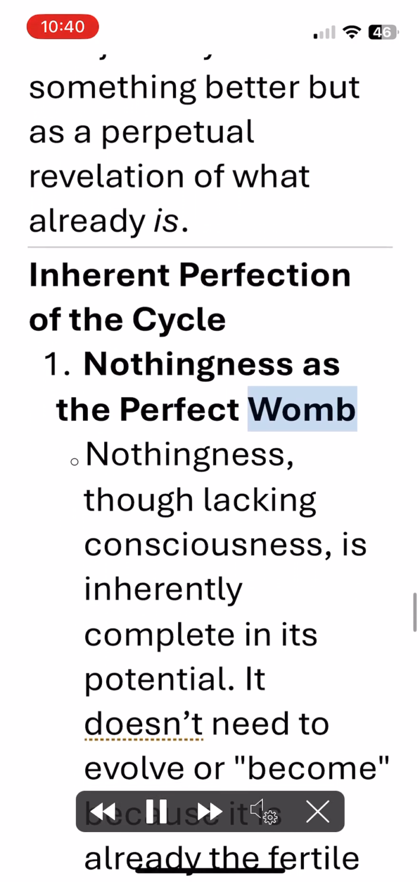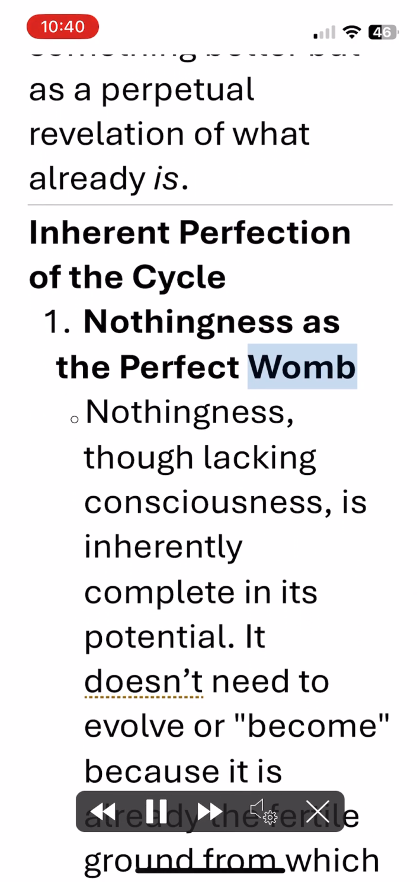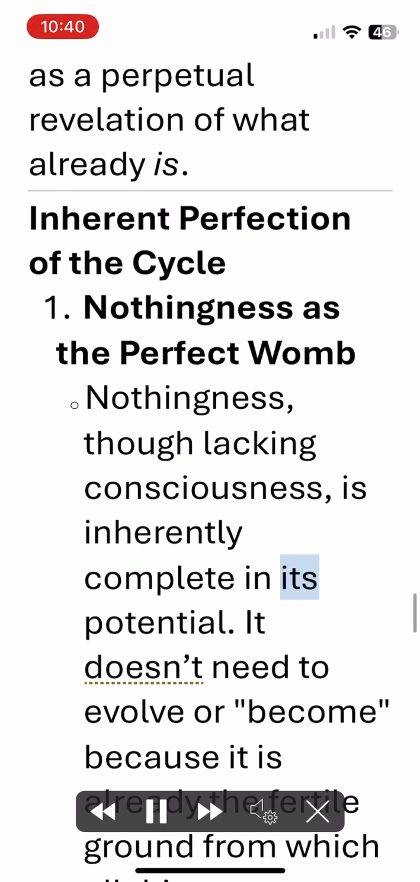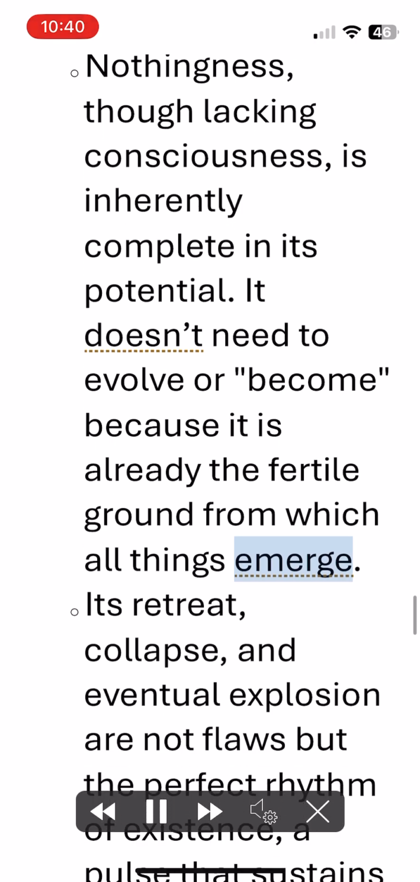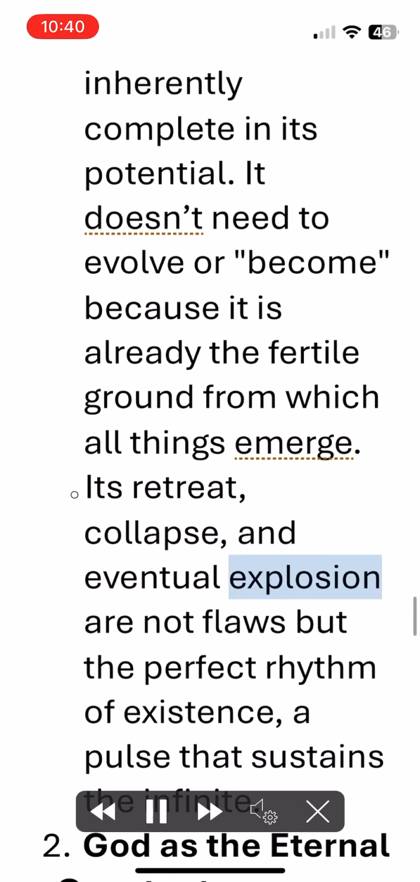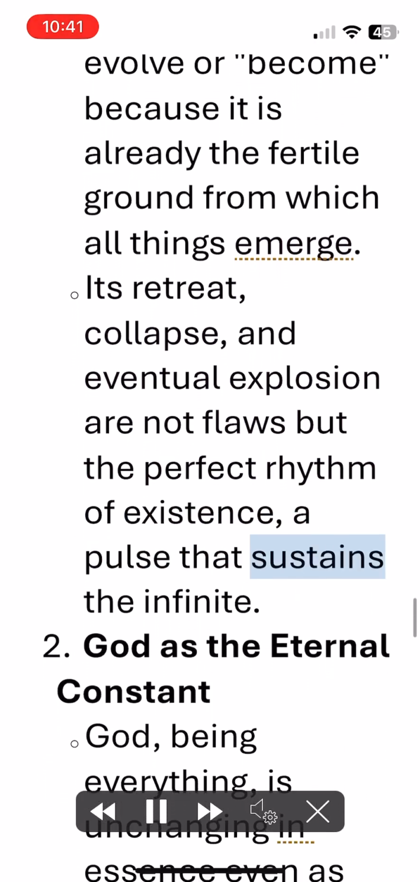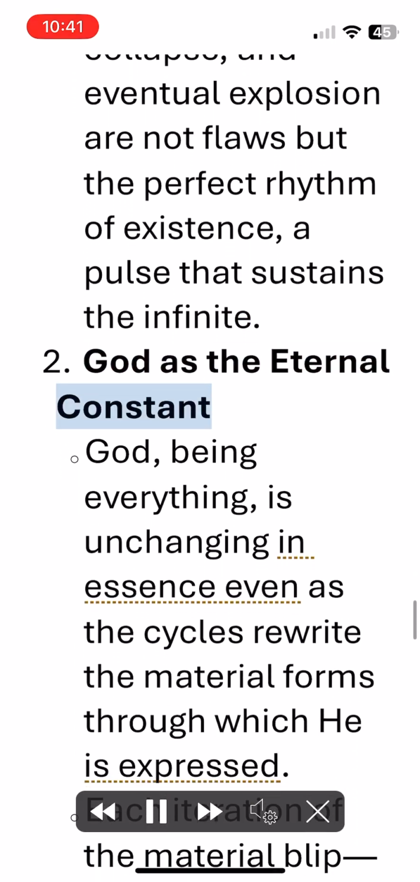Nothingness as the perfect womb. Nothingness, though lacking consciousness, is inherently complete in its potential. It doesn't need to evolve or become because it is already the fertile ground from which all things emerge. Its retreat, collapse, and eventual explosion are not flaws but the perfect rhythm of existence, a pulse that sustains the infinite. God is the eternal constant.